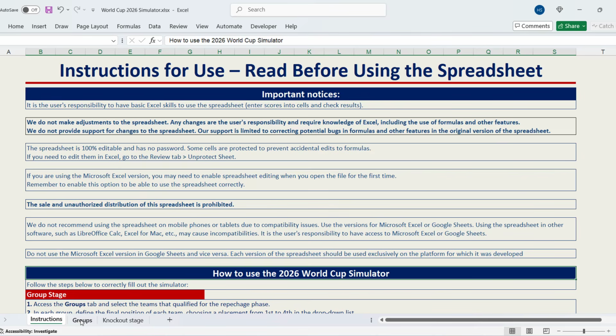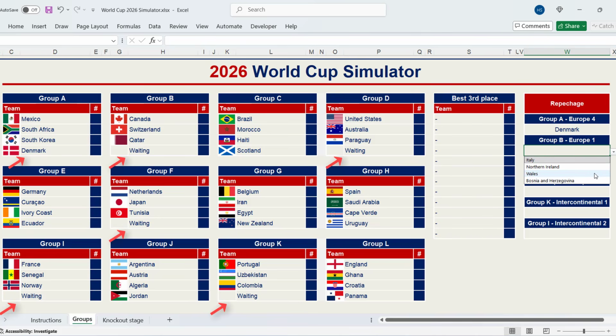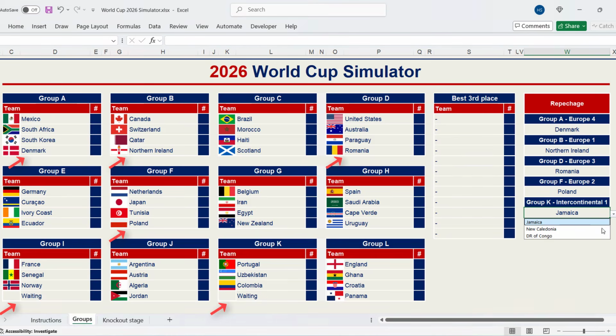Now let's go to the Groups tab. Here you'll find the 12 World Cup groups. The first step is to define which teams will qualify through the repechage. I will select a few examples just for demonstration. Notice that when I do this, the spreadsheet automatically fills the name and the flag of each team, making the process much easier.